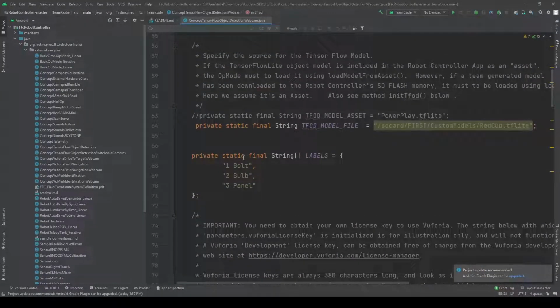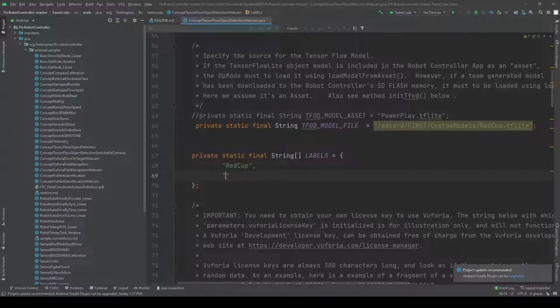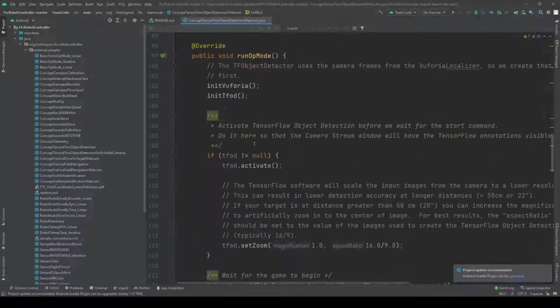And then lastly, we also want to go to this strings, these labels, and switch them from the bolt and everything that they have to whatever we labeled it back in the machine learning website on first. So we had it labeled as red cup, so I'll put in red cup there, and if you guys wanted to add more, then all you have to do is add a comma and say blue cup. But in our case, we only want the red cup.